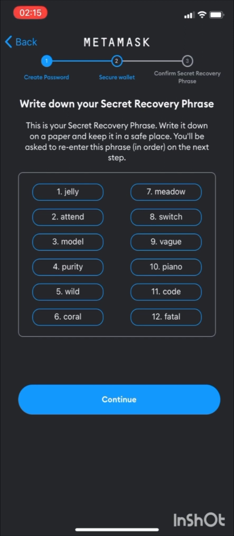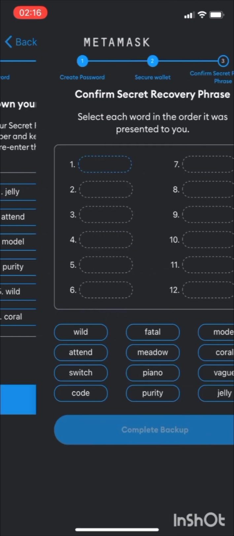So you're not supposed to show anybody. I am showing you mine because I'm not going to use this wallet for anything. So I only created this wallet for this educational content. So I'm never going to use this wallet. That is why I'm showing you the 12 recovery phrase. So do not share with anybody. Do not show yours to anybody. It's for you alone. Alright, so once you finish writing all the recovery phrase, you have to click on continue.